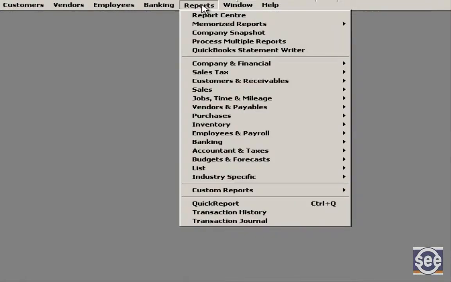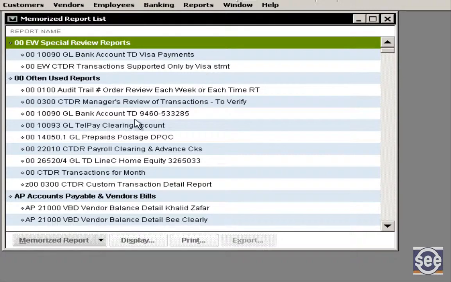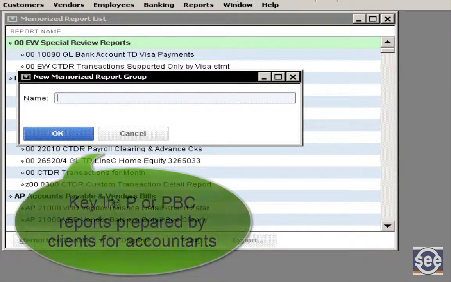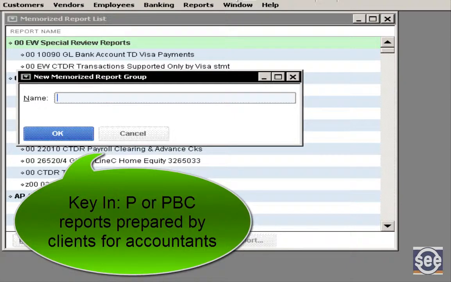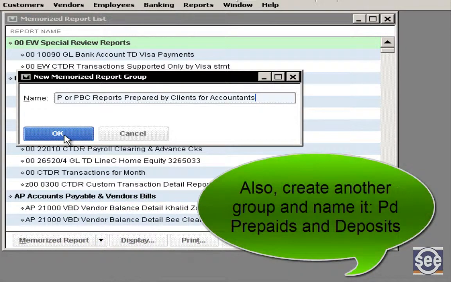Click Reports, scroll down to Memorized Reports and click Memorized Report List. Click on the Memorized Report icon and create a new group. Key in P or PBC, Reports Prepared by Clients for Accountants. You'll also want to create another group and name it PD, Prepaids and Deposits.